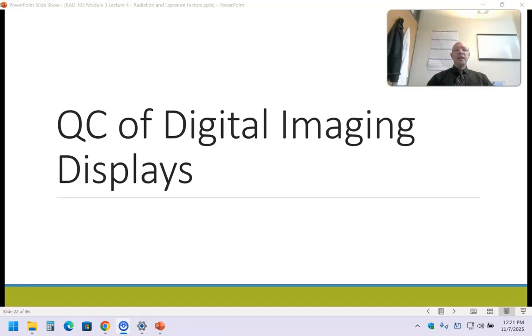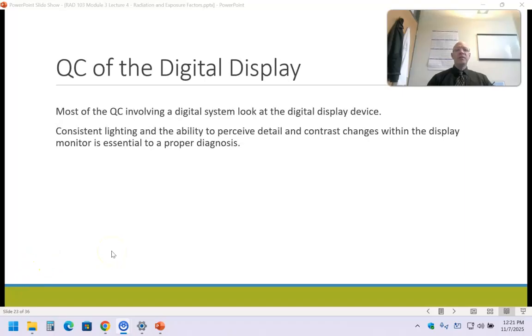But there's other QC that has to be done on the monitor itself, on the digital display. And so let's talk a little bit about that. When dealing with the digital display, we have to look at the pixels and the brightness of those pixels. We have to make sure that there's consistent lighting throughout the whole monitor. If one part of the monitor is a little dimmer than the other, that's going to obscure the image a little bit. And just making sure that, again, all of those pixels are showing the proper amount of brightness, and we're able to distinguish or see or visualize different changes in contrast throughout the monitor.